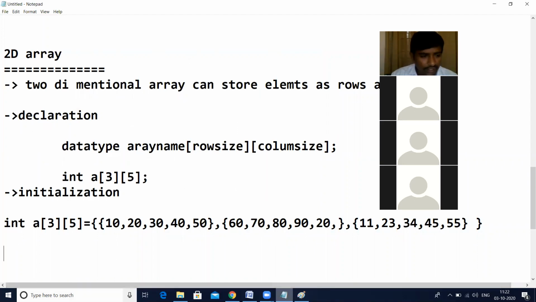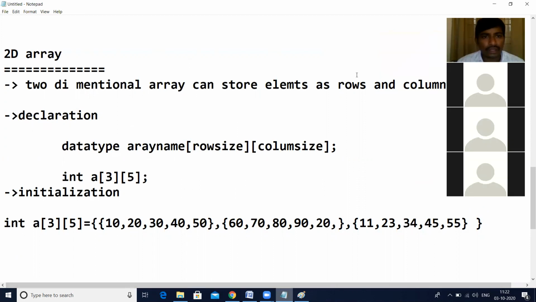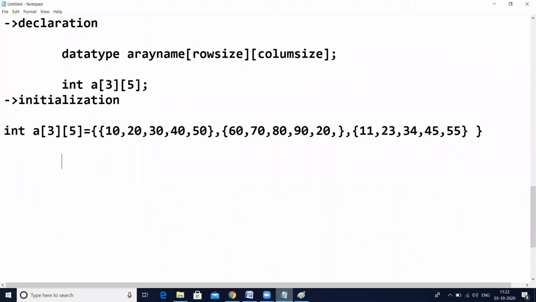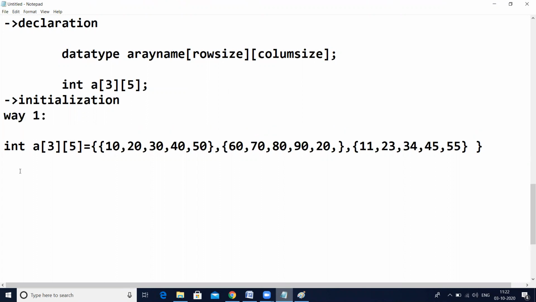So if you want to initialize in another way, now how to initialize? First we have to declare; that is way 1. Then we can take another way, way 2. In way 2, first we have to declare a[3][5]. Then we should use a for loop to initialize the elements also.